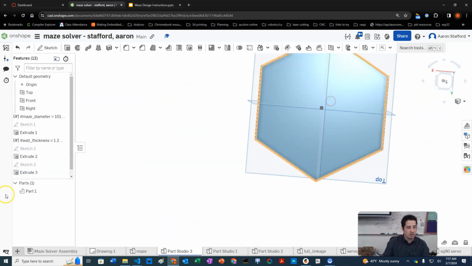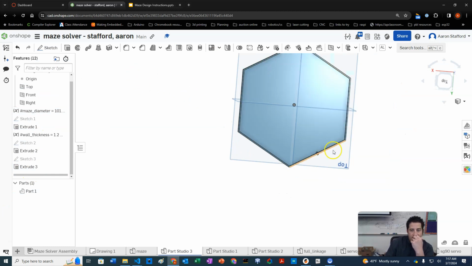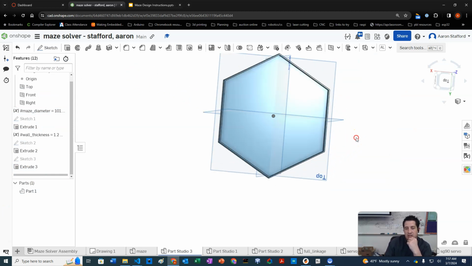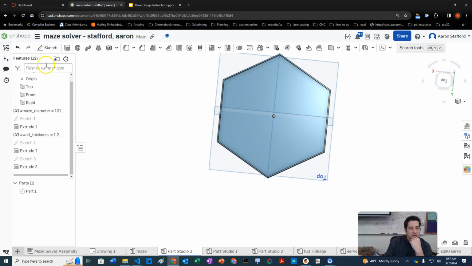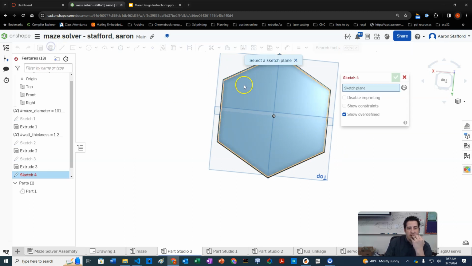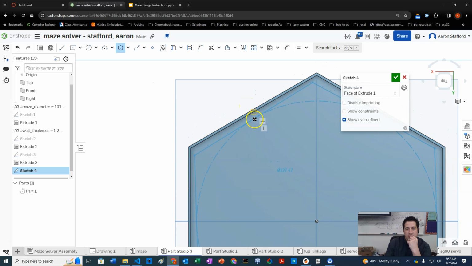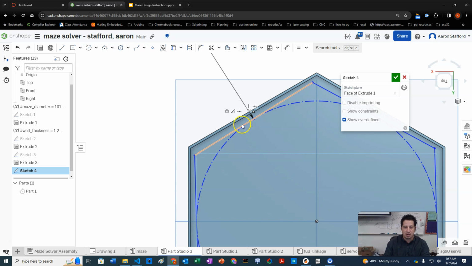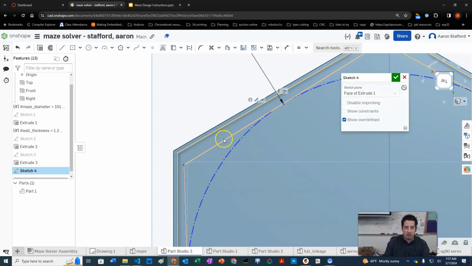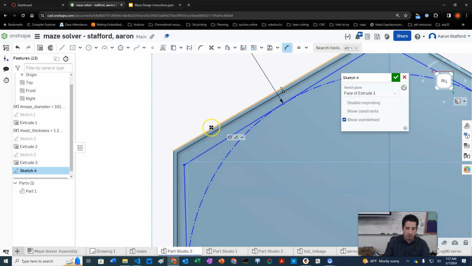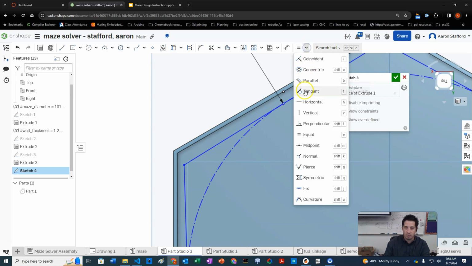Okay, now on our maze itself, we're going to try to replicate what we did before. This gets a little trickier. We're going to make a sketch on this face. It's going to be another inscribed polygon. It'll be a little bit smaller. I did not make it a construction line, that's okay. And we're going to set the distance between here and here. We're going to make them be parallel.